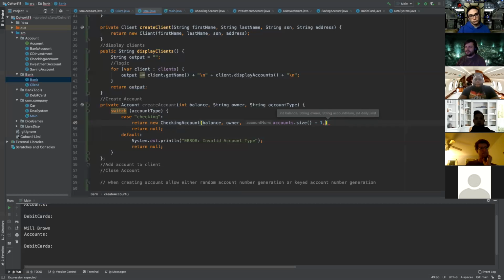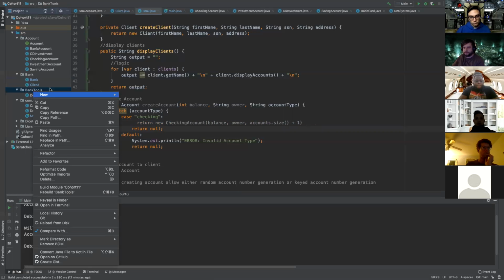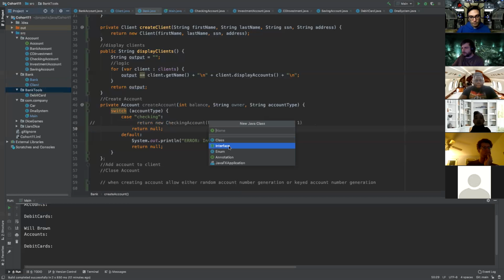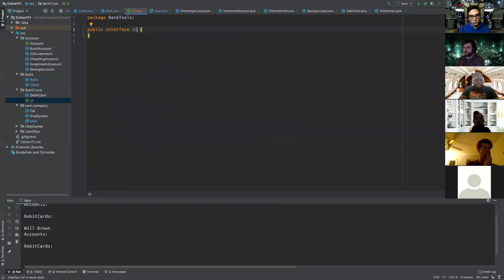And so this is where we're going to see the next interface we're going to create. I'm going to comment this out for the time being, and I'm going to introduce you to a new bank tool. New Java class, we'll call this an interface, and I'm going to call it UI, or user interface. Our UI interface will have two methods: int getNumber and String getString.